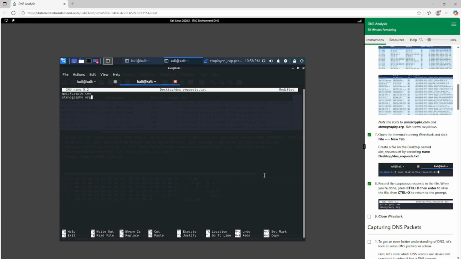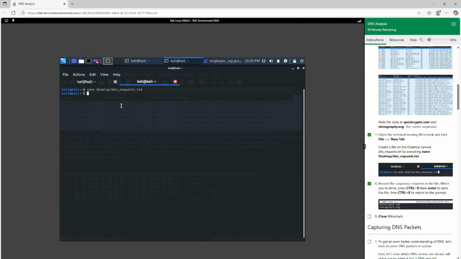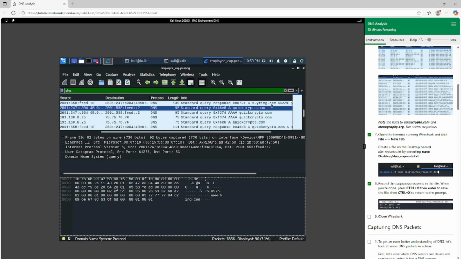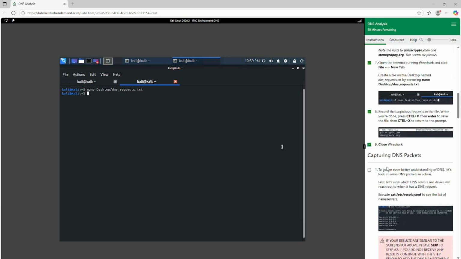Okay, we got it. So we're going to go ahead and save it. So we'll do the Control O and press Enter key and Control X, and we're going to go back to the command line interface. Step number 9, we're going to go ahead and close Wireshark. Okay. So we're going to move to the second phase of this lab.